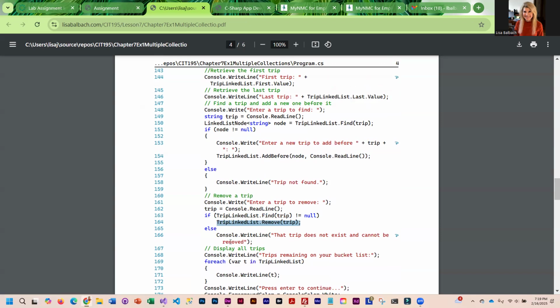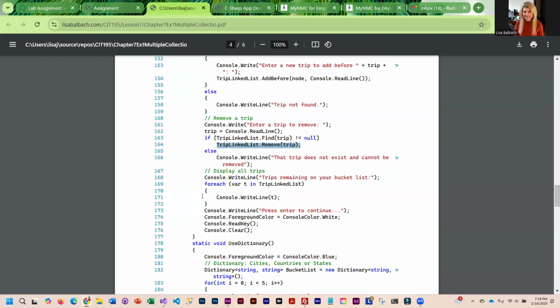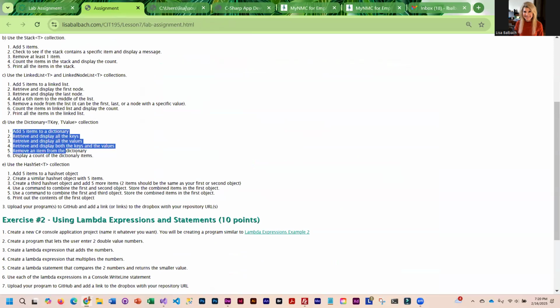Otherwise, I'm displaying an error message that the trip doesn't exist. And then I am iterating through that list and displaying what's left. But I think you guys are getting the hang of this. Just make sure that you've read the requirements and that you have applied them in the exercise.